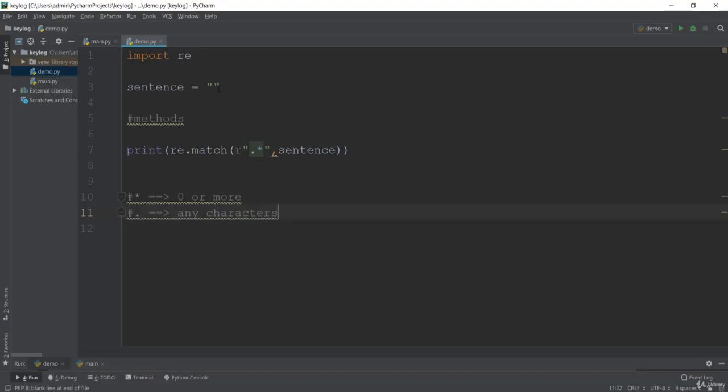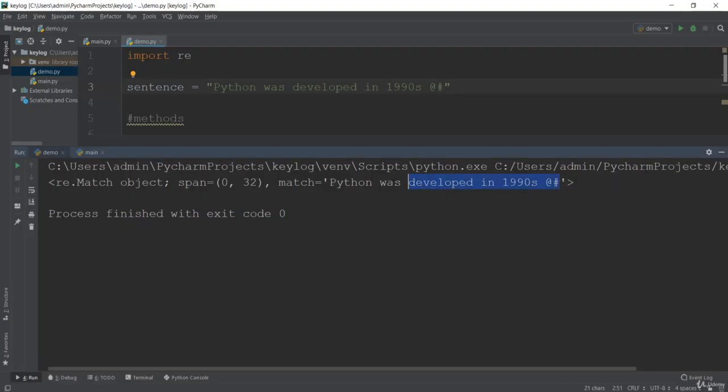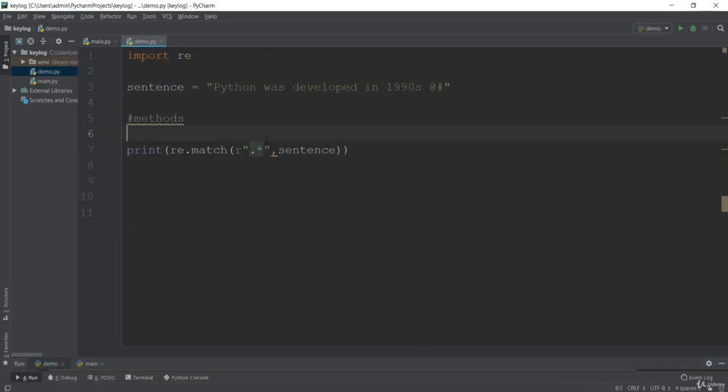So if I say that I want this Python was developed in 1990s, and if I just say @has, let's see what happens. Let me just run the demo again. You will see everything, because this is also one character. So we are matching everything with this pattern. This is the normal pattern, which will match everything that you pass in this string or sentence.